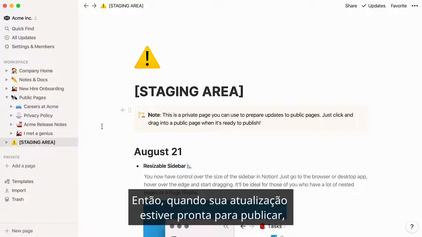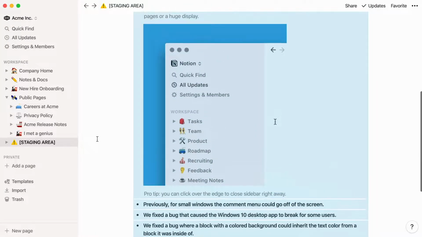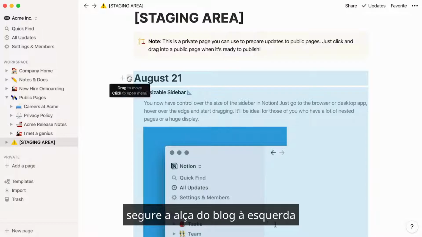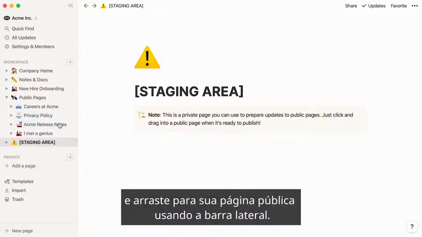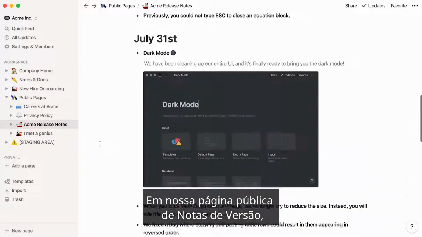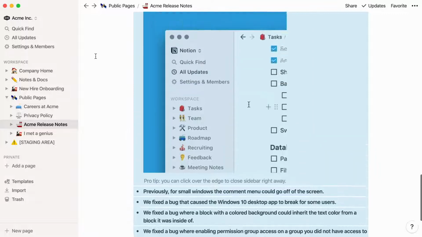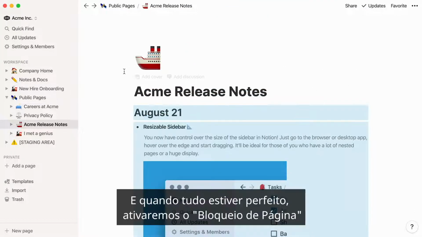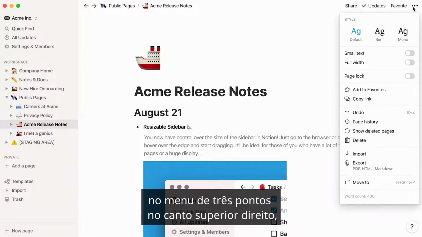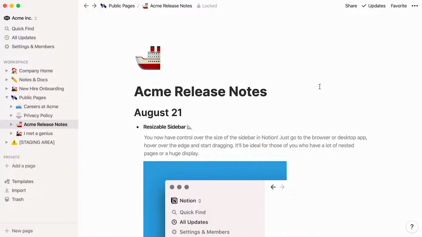Then when your update is ready to publish, just click and drag to select the content, grab the block handle to the left, and drag into your public page using the sidebar. On our public release notes page, let's drag this content to the top. And once everything looks perfect, we'll turn on Page Lock in the 3-dot menu at the top right to make sure you and your teammates don't make any accidental edits.